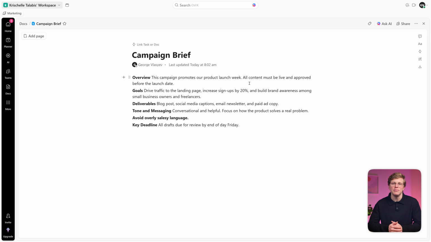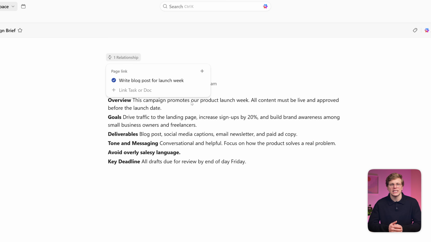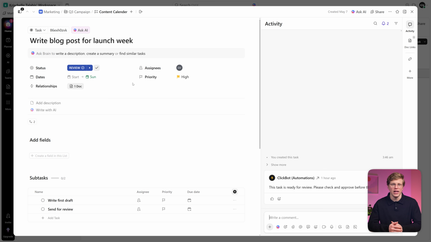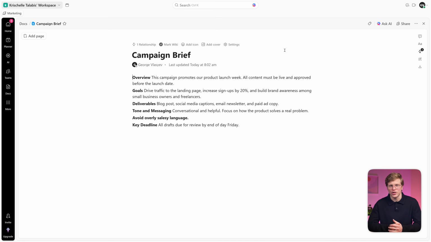The thing that makes ClickUp Docs different is that you can link a doc directly to a task. So your campaign brief lives right next to the tasks that bring it to life. No more hunting through Google Docs trying to remember what the doc was called.